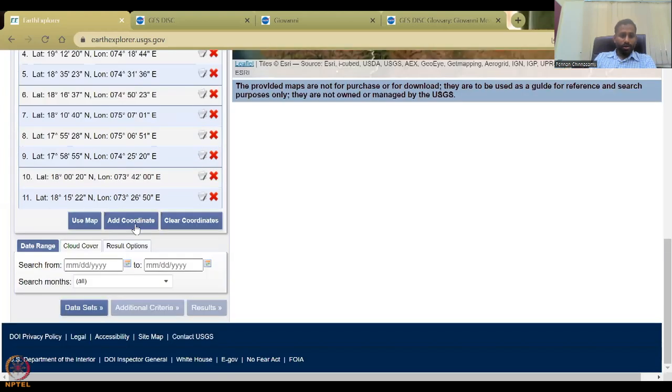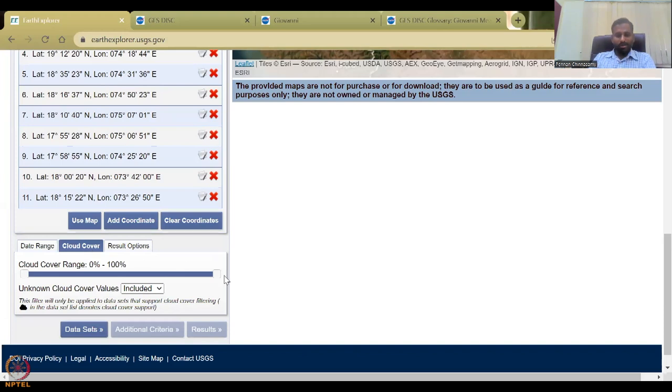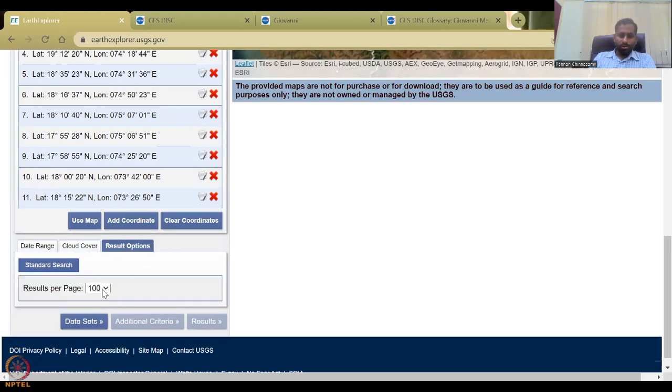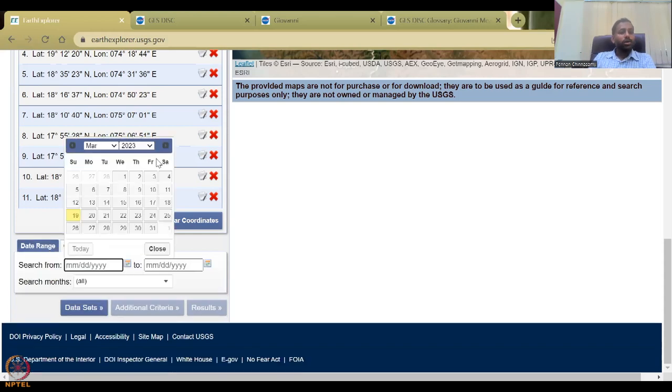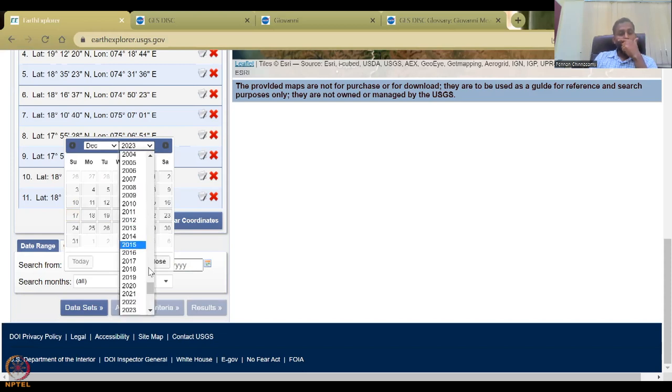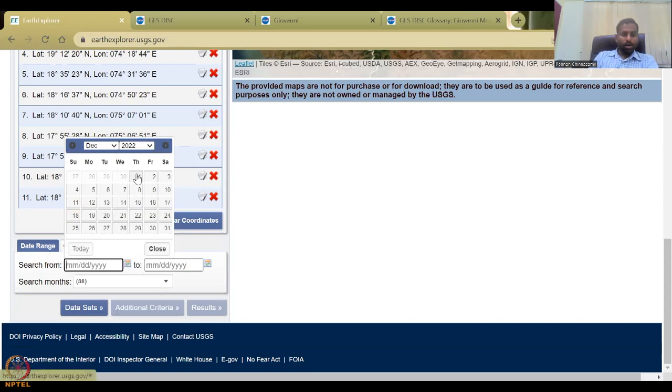Then you can come down here to say what cloud cover you are okay with. 100% cloud cover doesn't make sense, so let's keep it at 75%. And then result options, you can choose how many results you want to see. Let's say 10 is enough. And then the date range, we'll go for just this recent year. Or December, because we used December 2021 in the Bhuvan, but we'll use December 2022.